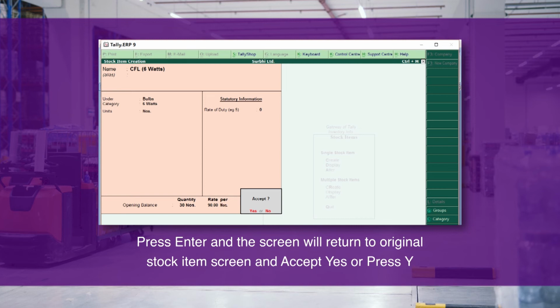You should note that stock item creation is the last step. These steps cannot be juggled or it cannot be changed. First you need to have created stock group. After stock group creation, you will create the stock category.